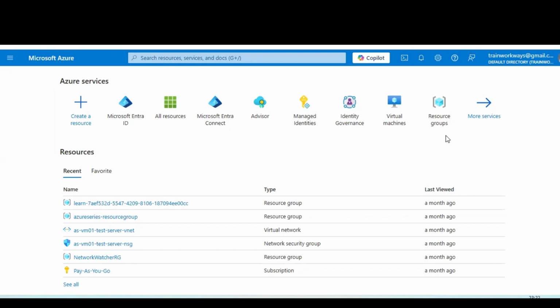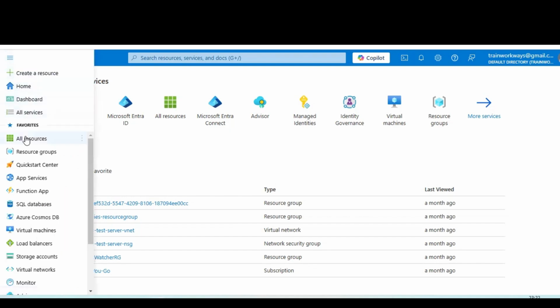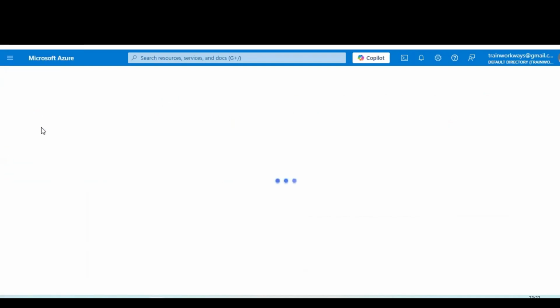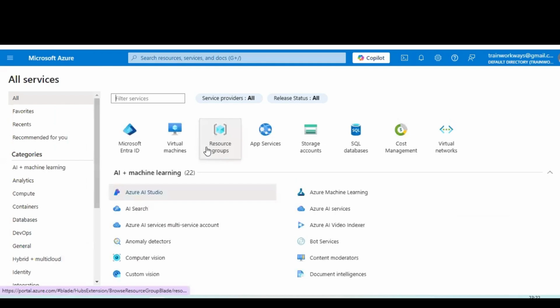This is my Azure account. I am navigating to my menu, and from the menu, I will be navigating to all services. Under all services, in previous sessions of our Azure Zero to Hero series, we have seen how to create an identity with Entra ID. So this is the Microsoft Entra ID which we have seen.